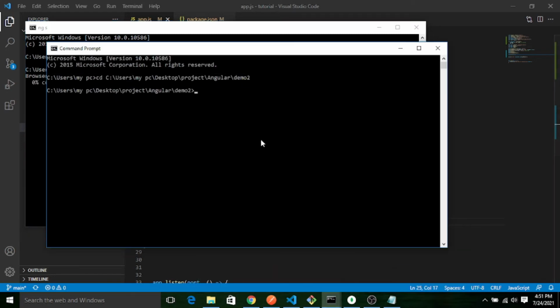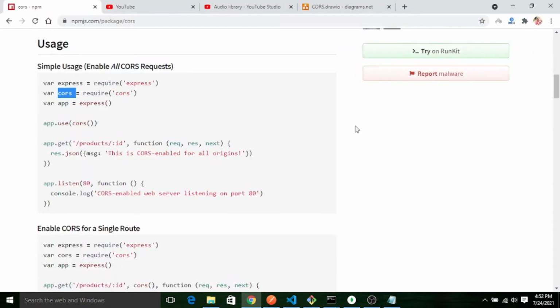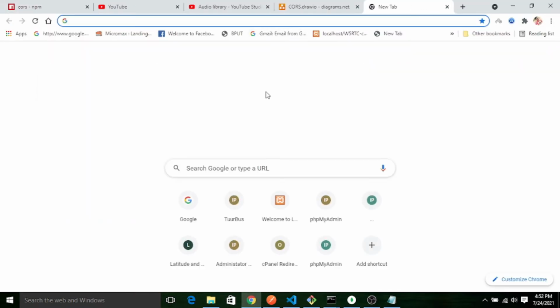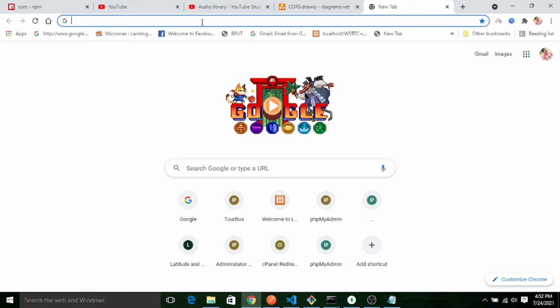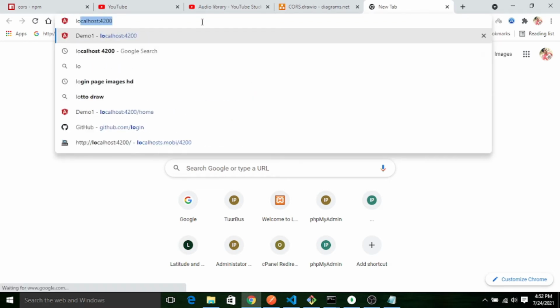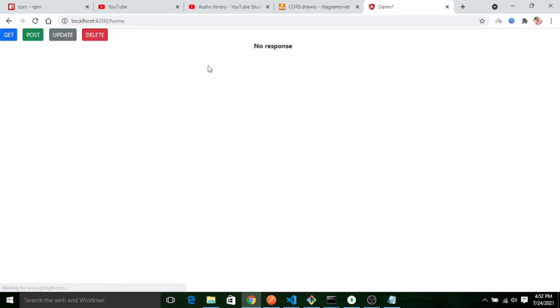Meanwhile, I can start one more instance. Let's say I will use a different port, that is 3000. I will also start this one. So one of my applications has been started. So write localhost 4000. Okay.